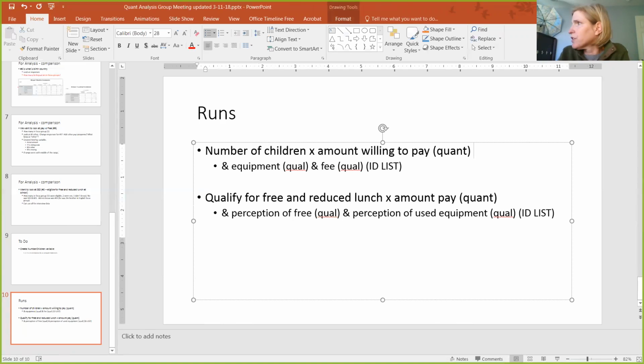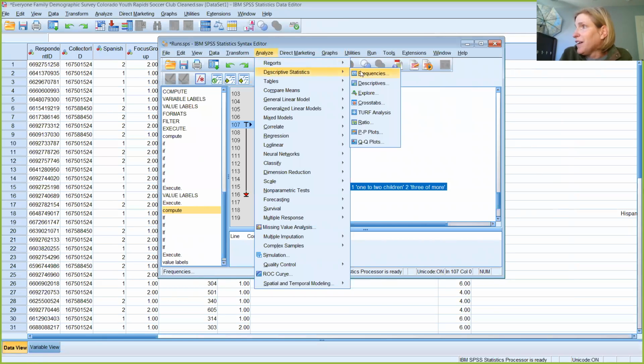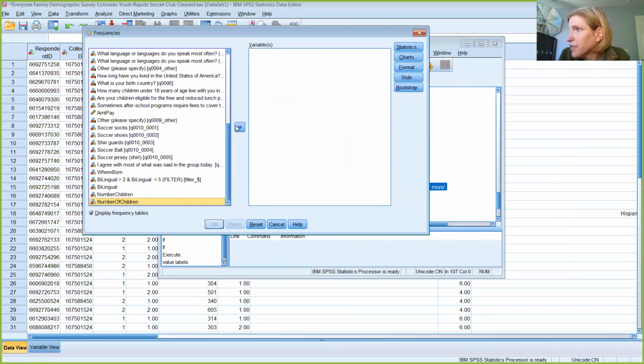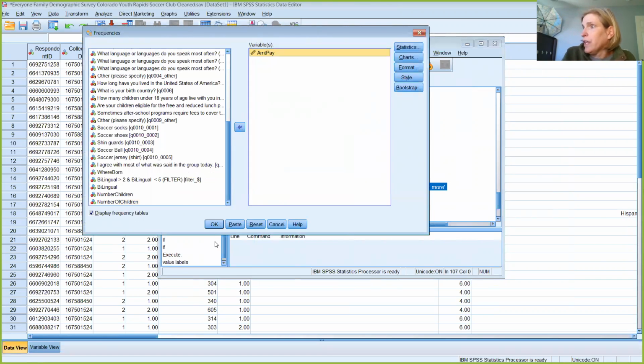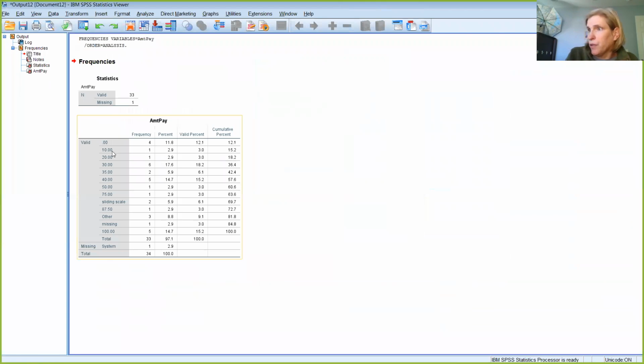Oh, actually though, here, we should run that first. So we should run amount willing to pay, so that you can see what it looks like, because we have to do something to it first. We created this variable, amount pay, and we've got dollars, right? You've got the people who are free, but then we've got this thing called sliding scale, other, and missing. And what I did, the sliding scale, the other, and the missing actually are values.